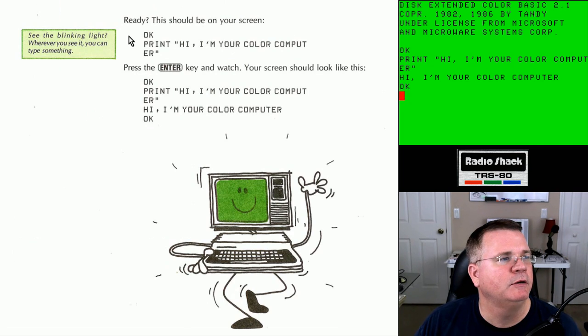This should be on your screen. First you saw the word OK. Then it said print, hi, I'm your color computer, which you can see here wraps around the screen because it's longer than the characters of the screen. And then when we hit enter, it said, hi, I'm your color computer. Okay. So it's basically saying, if you type this, this is what you should see.